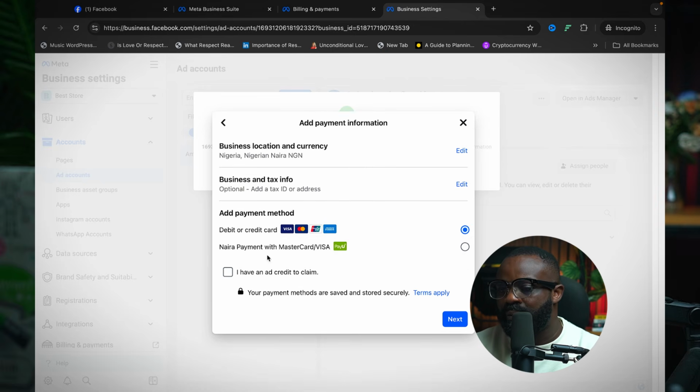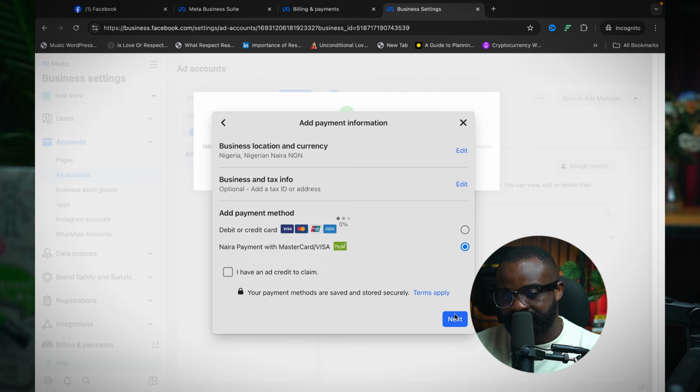Okay, so now once this is done, remember that I said that when you want to fund the wallet, it is through a platform called PayU. Now, this is the platform here. Naira payment with MasterCard, Visa, PayU. You can see the green logo there. That's the logo of that company. So once you click on it, you click next, right?